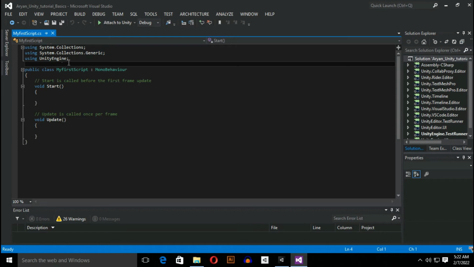Basically these lines are called header files. Header files tell the script what we want to use. We will add header files according to our requirement. For example, here you will see using UnityEngine. So we are telling the script that we are using Unity engine, and I will explain it more with examples. If we want to deal with UI and buttons, then we will put here using UnityEngine.UI. So don't worry guys, I will explain it more with examples.